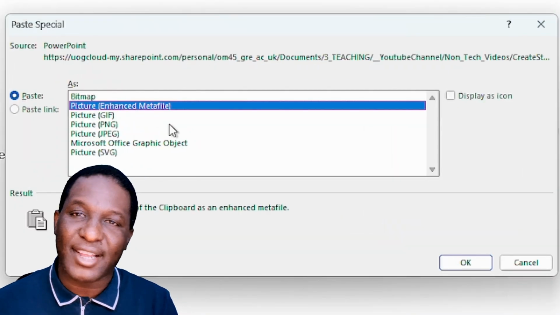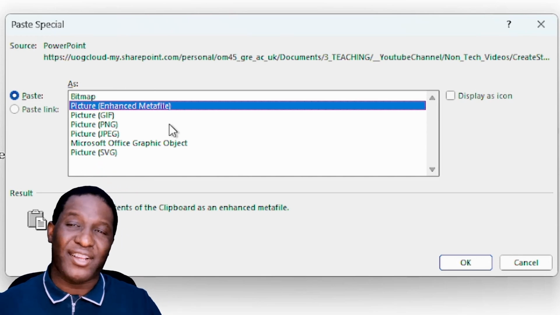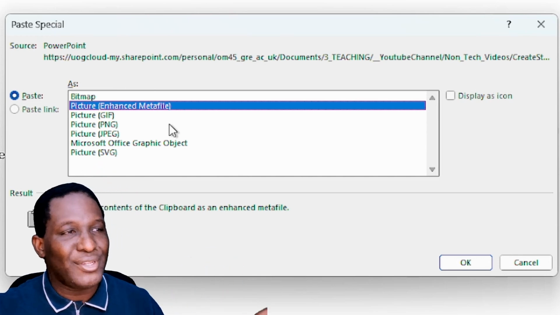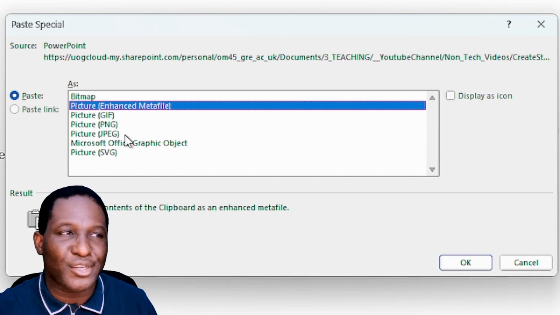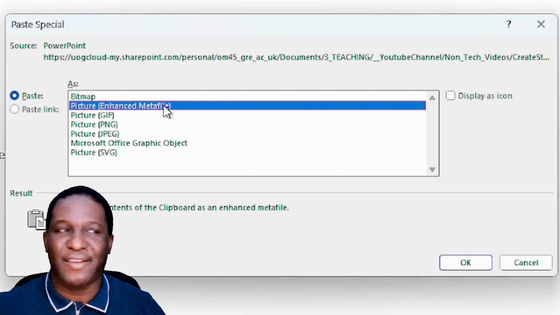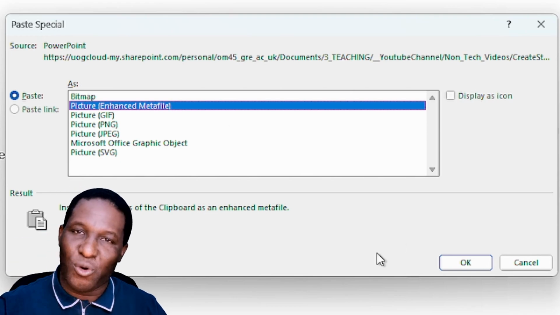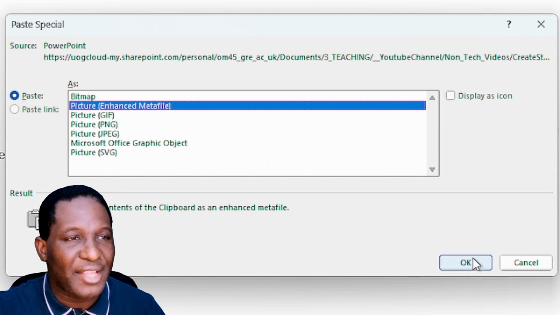So I can't over recommend the importance of pasting all your images as an enhanced meta file, because one of the challenges that students have is that after pasting your document, you find that the file is so big. And that's because you're using things like the bitmap or the PNG and the JPEG. JPEG is a better version, but I will go with an enhanced meta file for every Microsoft Word document that you're working with. So then click OK.